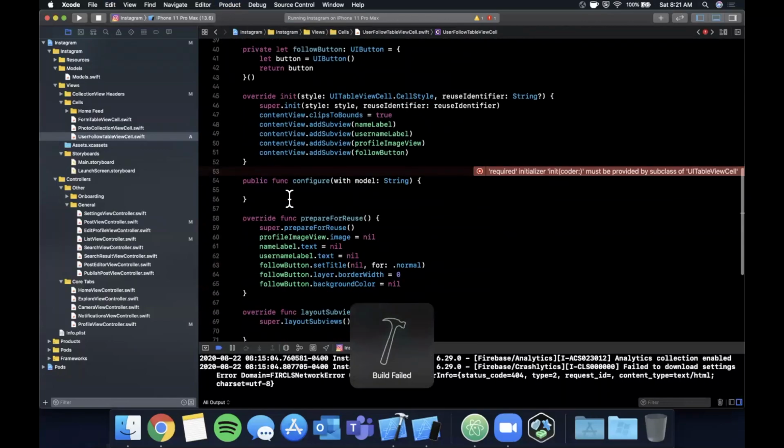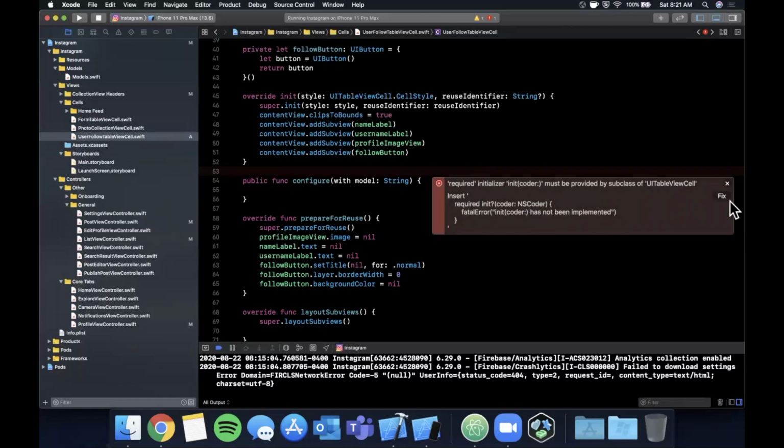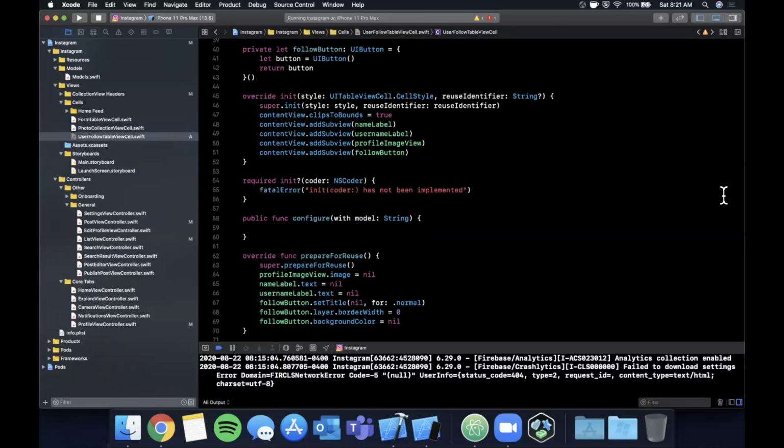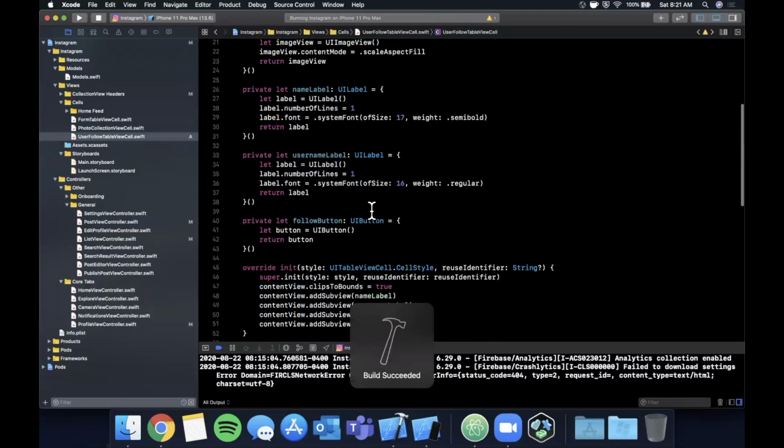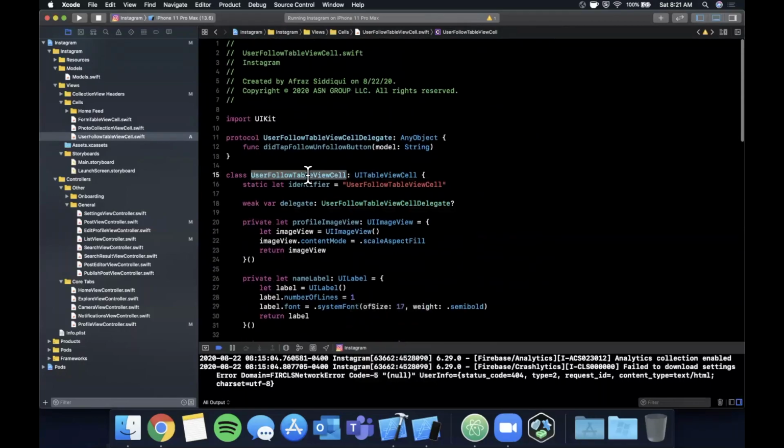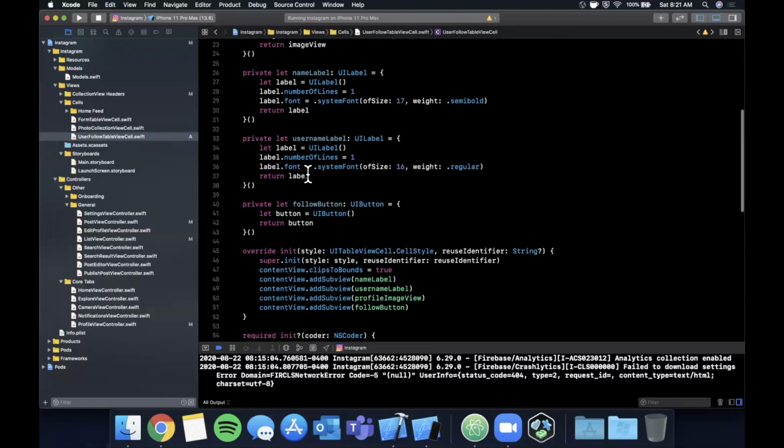Looks like we've got an issue in here somewhere. Looks like we need to bring in the other required initializer. That's simple: hit the error and hit fix. And looks like we're compiling. So we're going to do the model, the layout, and we'll do that stuff in the next video.